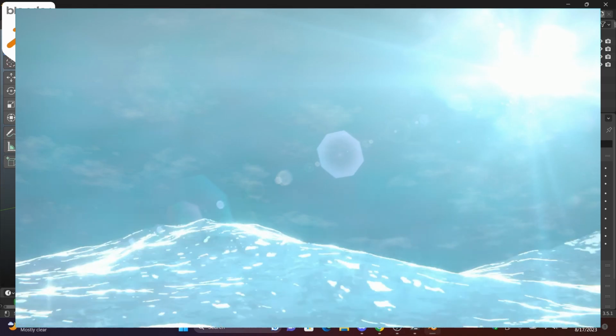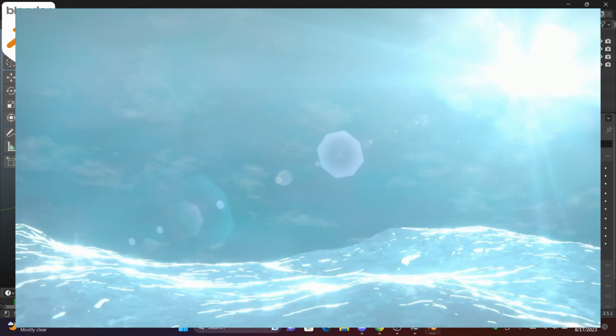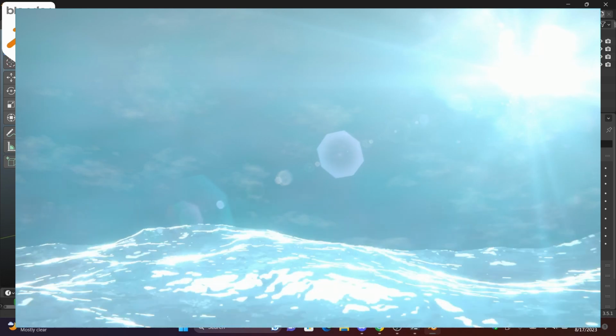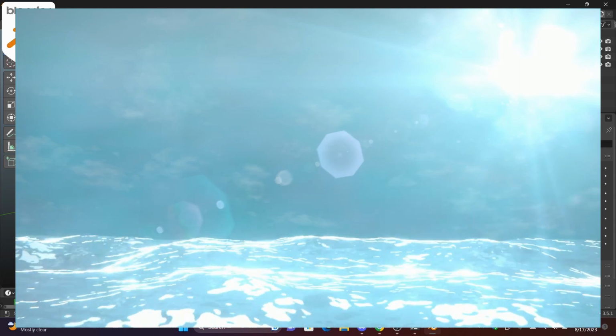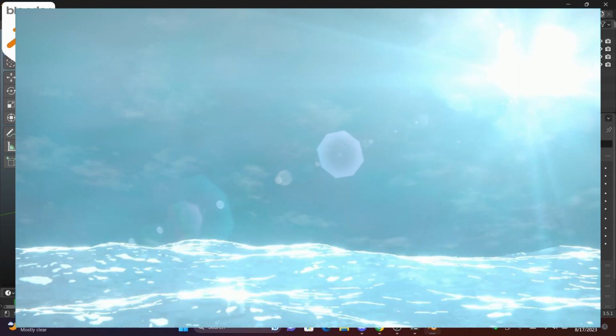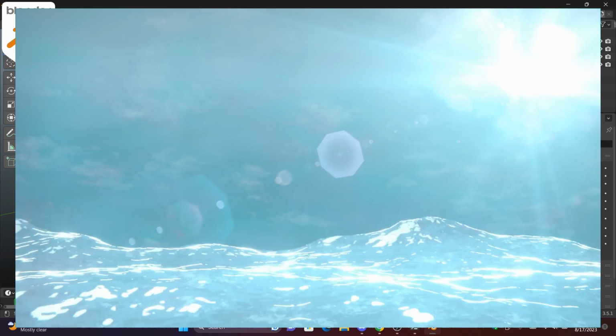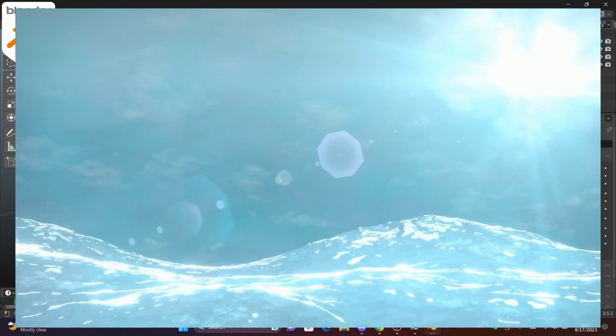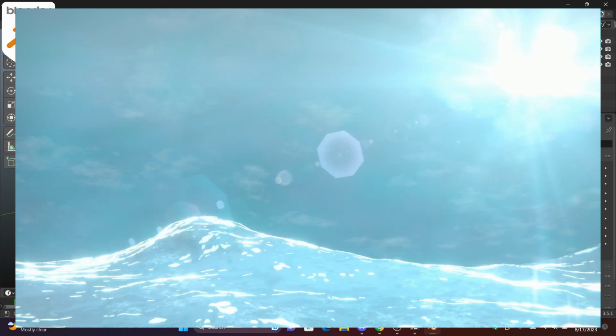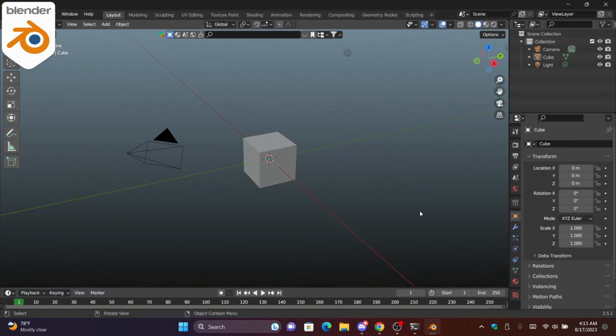Hello everyone, welcome to my tutorial on how to make an anime ocean. Technically, it's not hard, but it depends heavily on how well your PC can handle the resolution of the ocean. Before we start, we have to change some things to make it stylized.